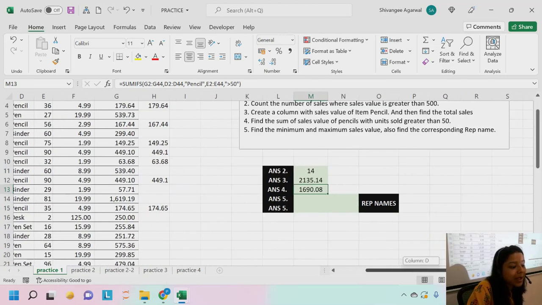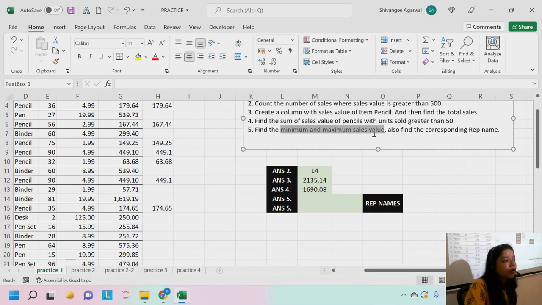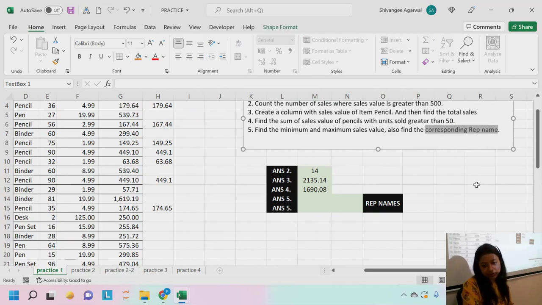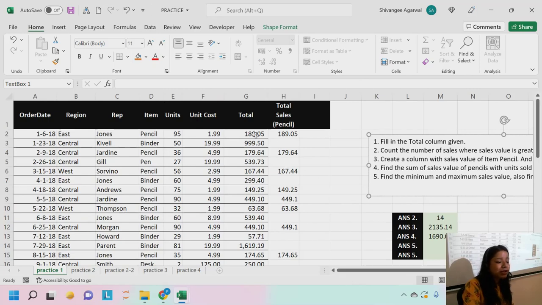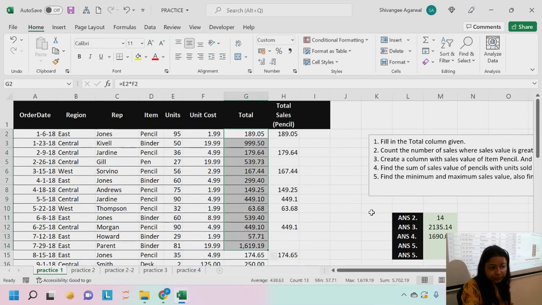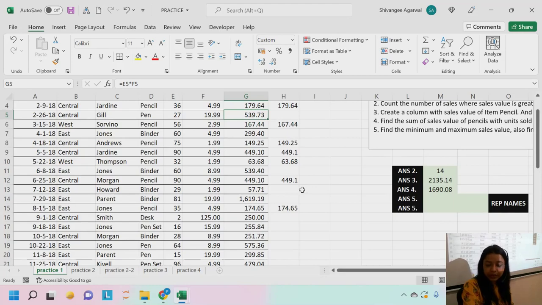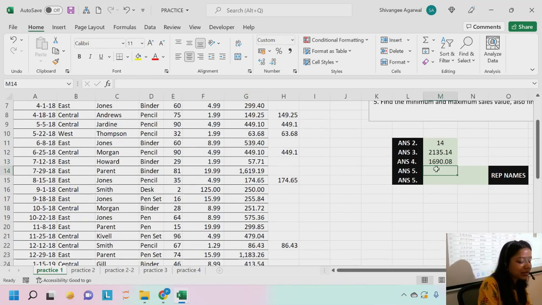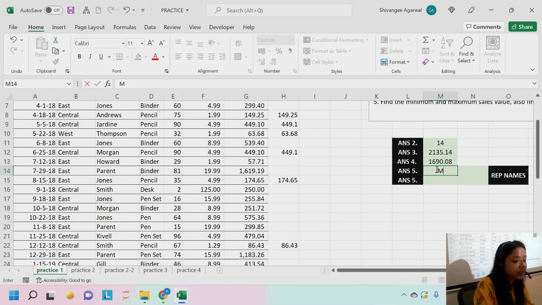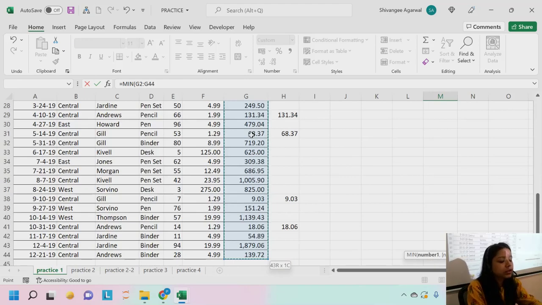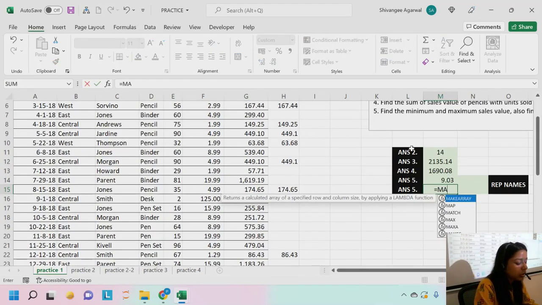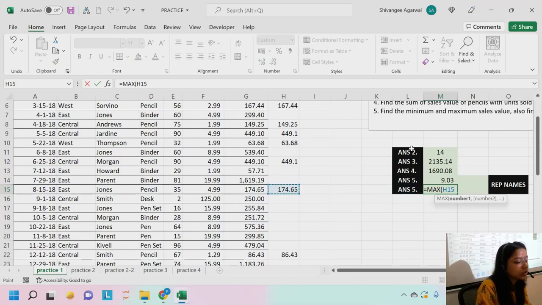Find the minimum and maximum value of sales, also find the corresponding rep names. So it asks us to find out the minimum and maximum value of the sales. So we can use the MIN and MAX functions and then the corresponding rep names who have made the minimum and maximum sales. Clear? So first let us find out the minimum and maximum using the MIN function, minimum of the entire total sales column, and similarly we'll find out the maximum of the total sales column.